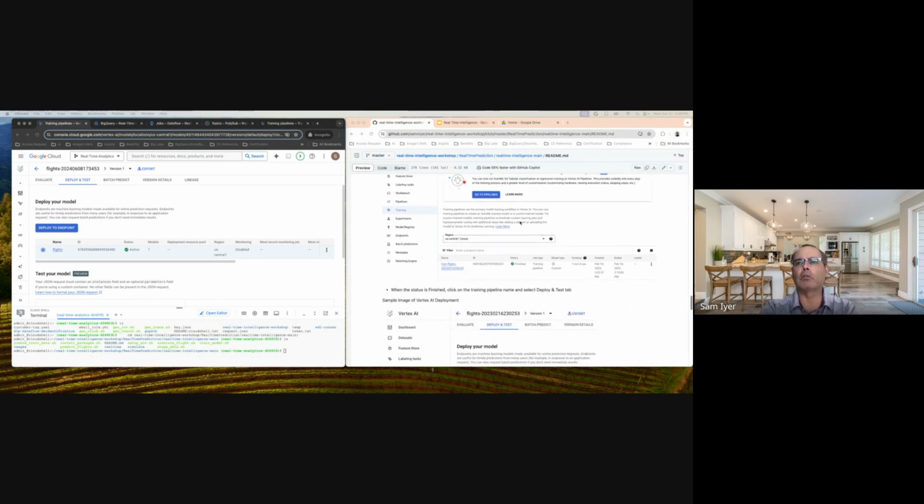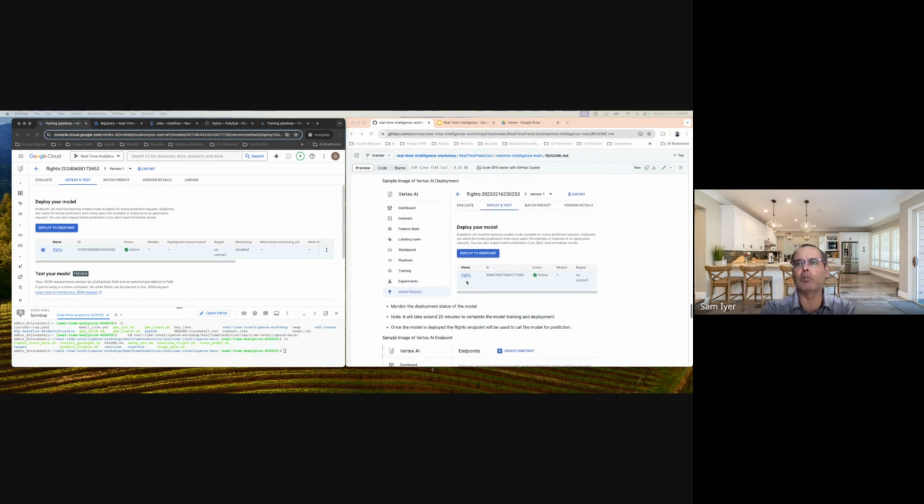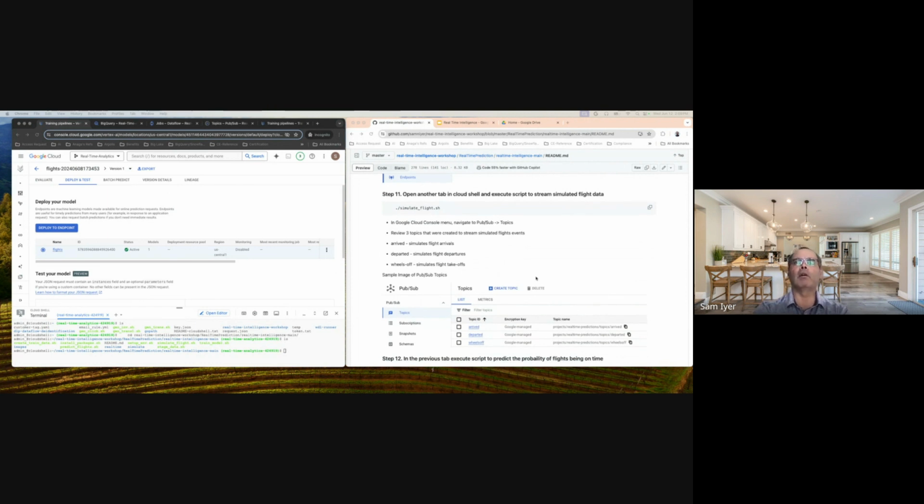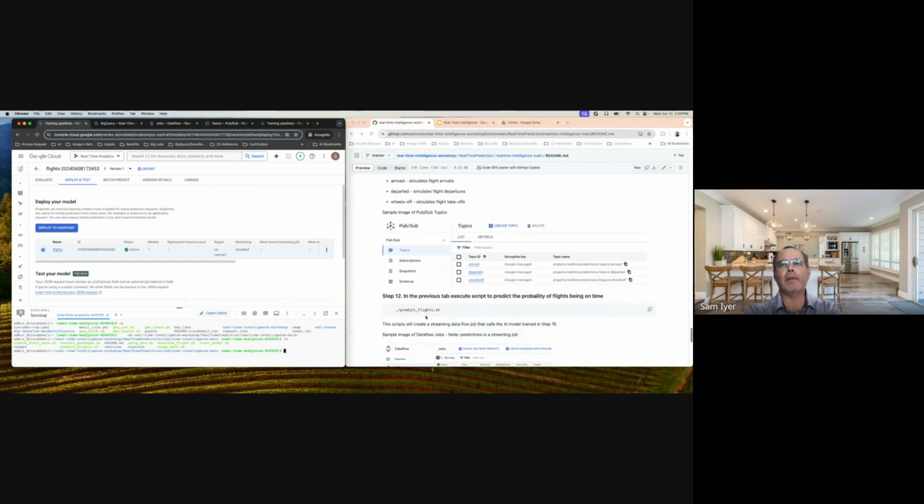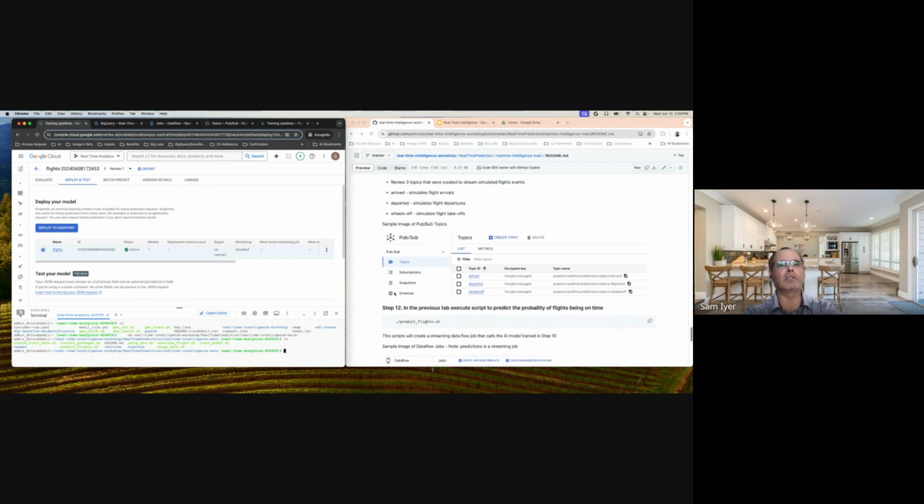Now I've gone through this step and shown you how to deploy the endpoint. The last step is how to simulate some of these flights. I do have a script that is going to simulate flight takeoffs and landings. Then I'm going to have another script that runs through to predict the arrival of these flights. So let me at least start off the script.